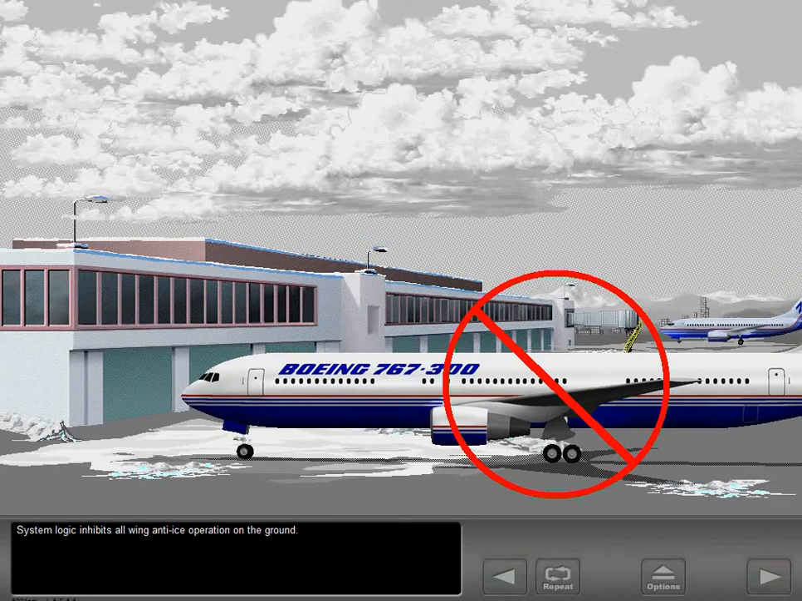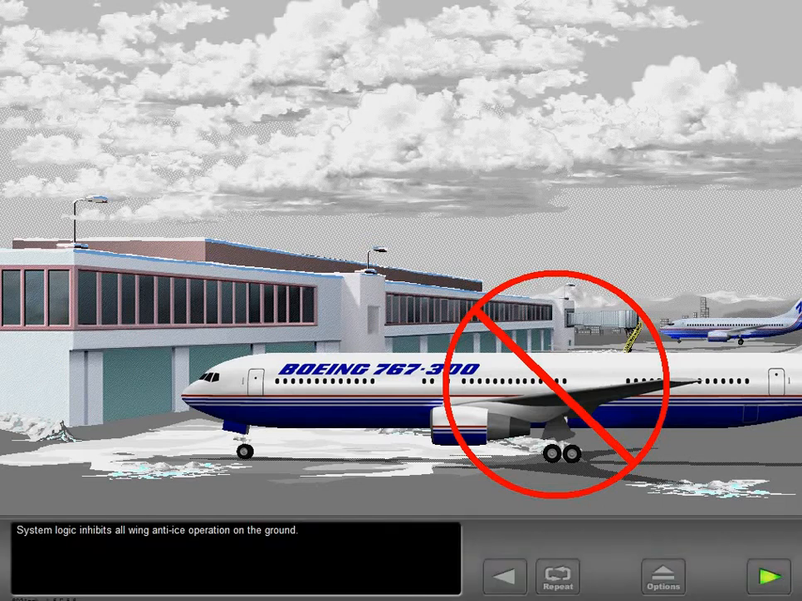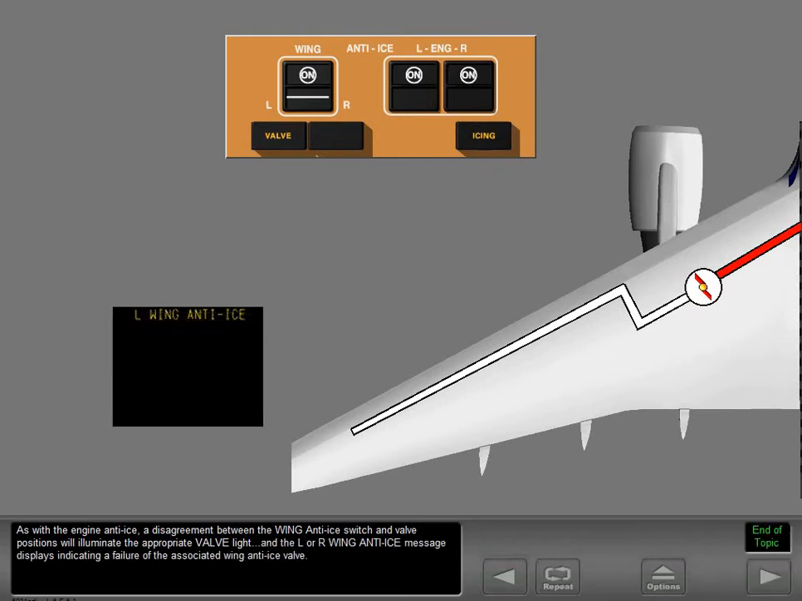System logic inhibits all wing anti-ice operation on the ground. As with the engine anti-ice, a disagreement between the wing anti-ice switch and valve positions will illuminate the appropriate valve light. And the left or right wing anti-ice message displays, indicating a failure of the associated wing anti-ice valve.